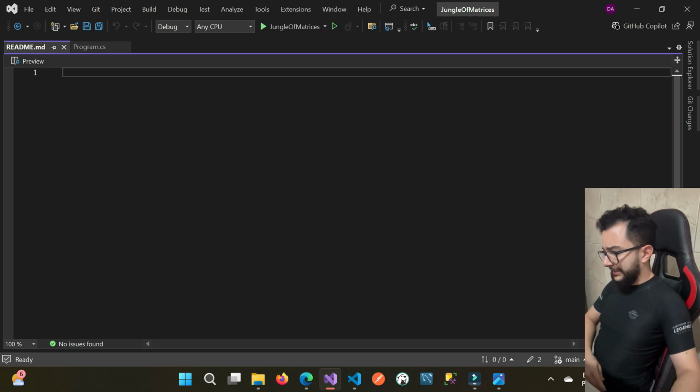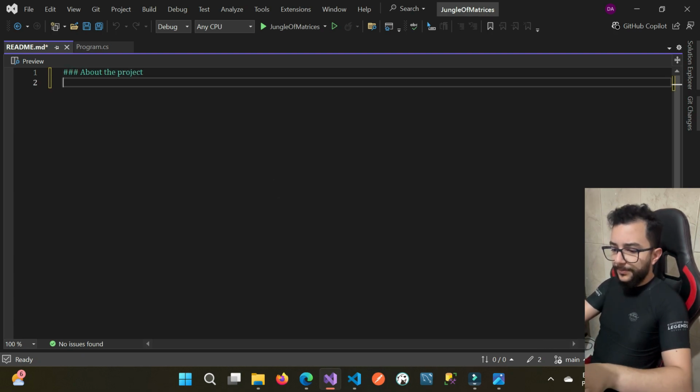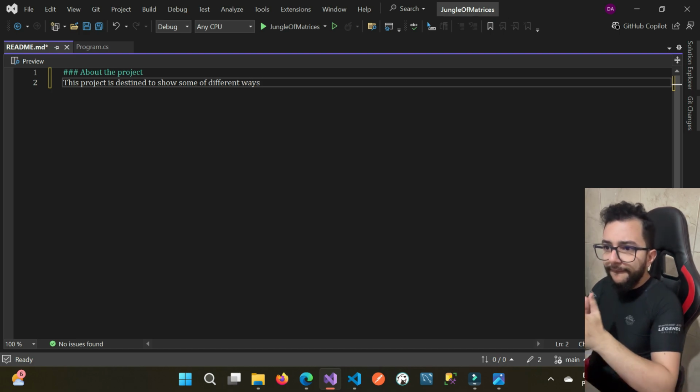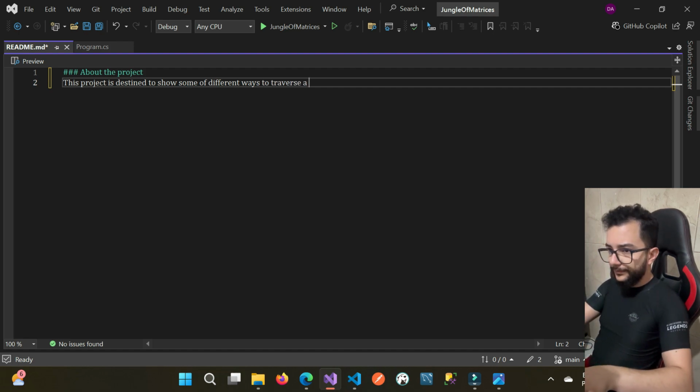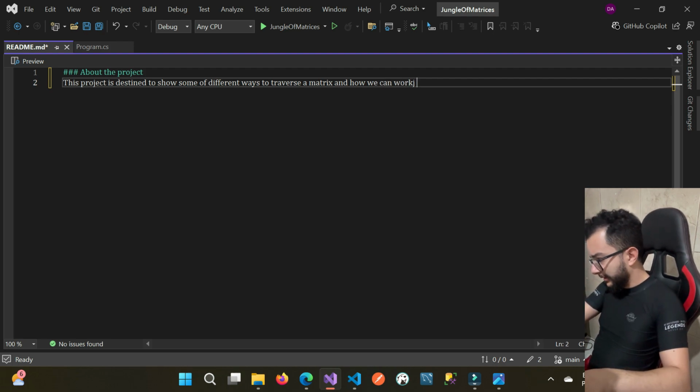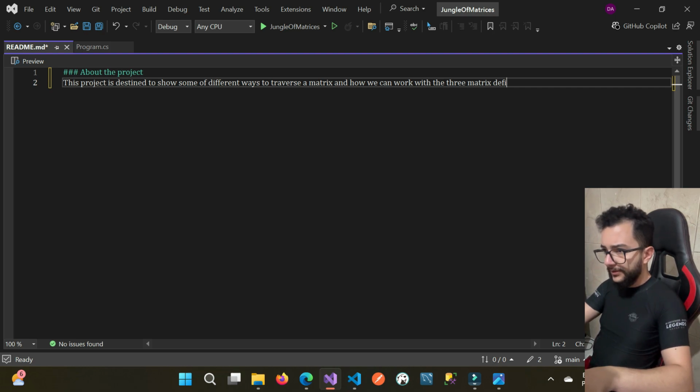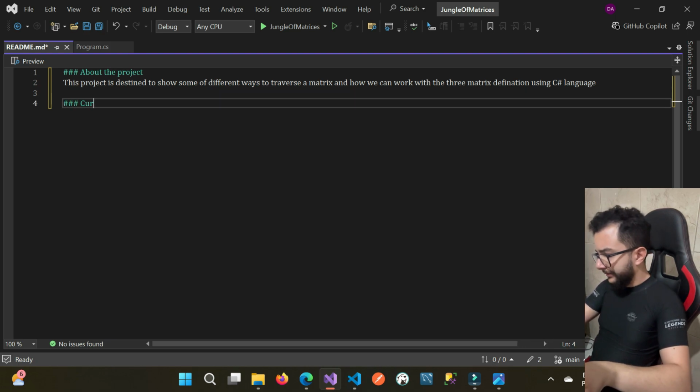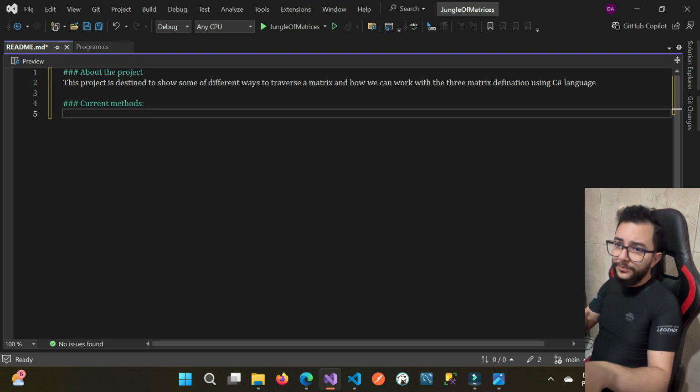So we're gonna put just three hashtags about the project, and this project is destined to show some different ways to traverse a matrix and how we can work with the matrix definition using the C# language and current methods. What we already did.